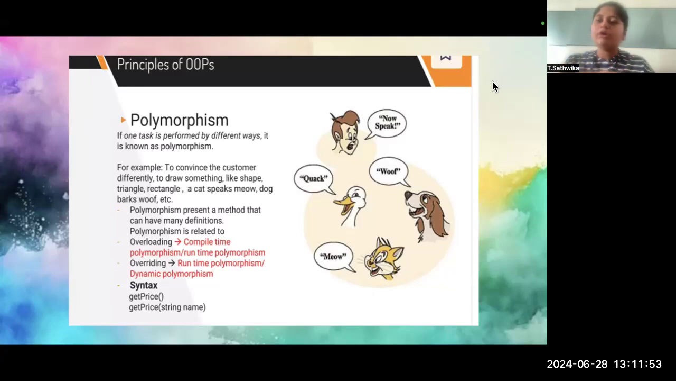It has many definitions or terminology, and it is related to overloading, which is compile time polymorphism, and overriding, which is run time polymorphism or dynamic polymorphism, and it has its own syntax, say get price and get price of the string name.